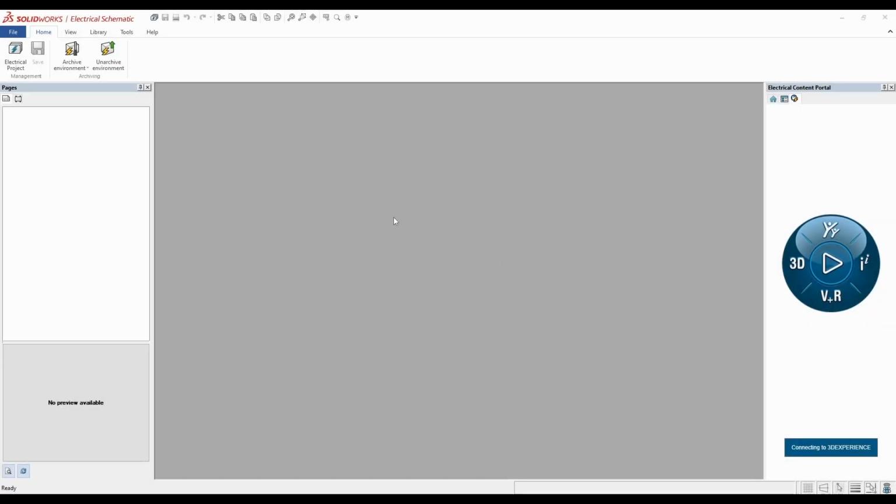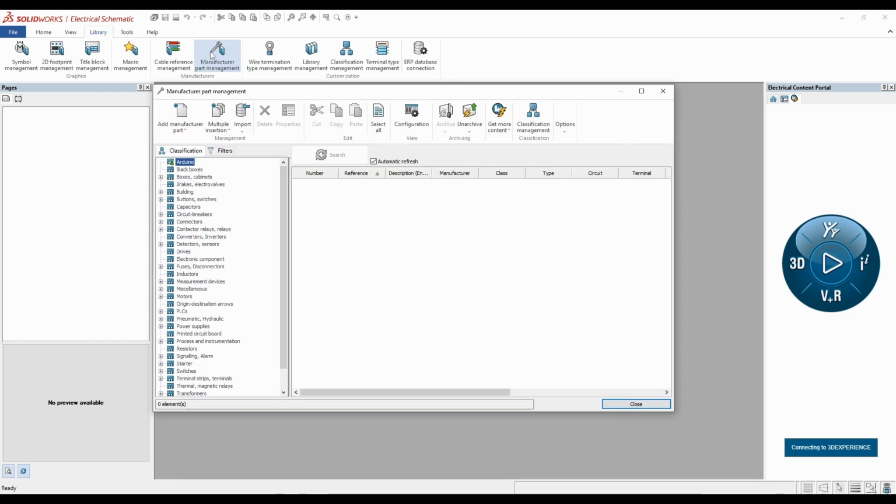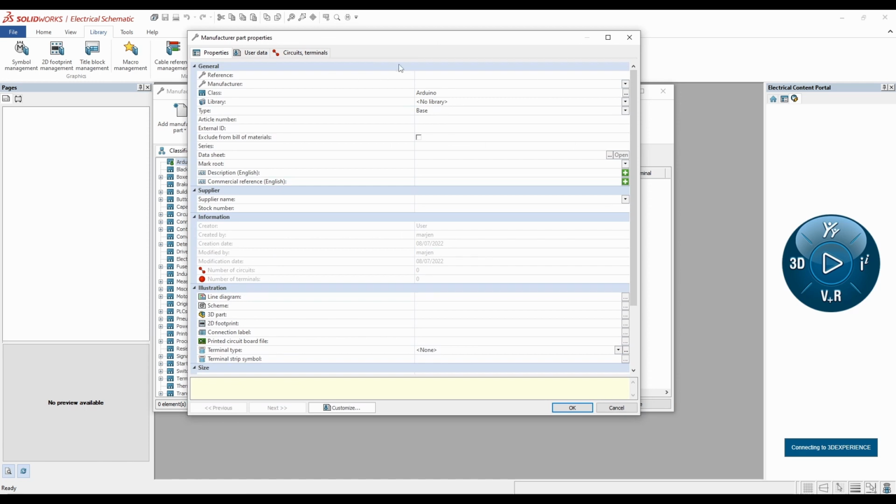When we have an overview of what we will put in of properties and connections, we can go into SOLIDWORKS Electrical and we go in under the manufacturing parts here, and you can see I already have a class where I can put in my Arduino board. I've made that previously, and then I can go in and say I want to create a new manufacturing part.